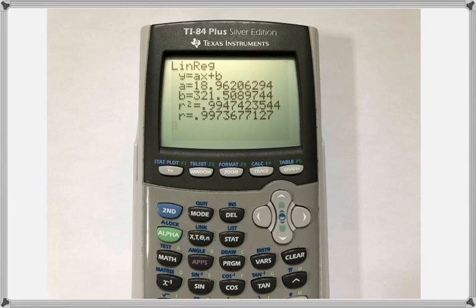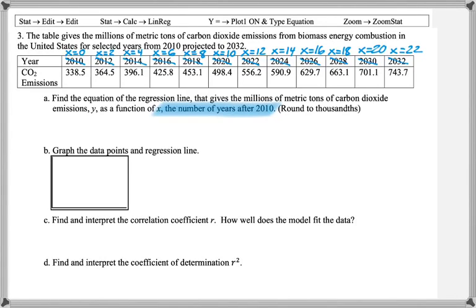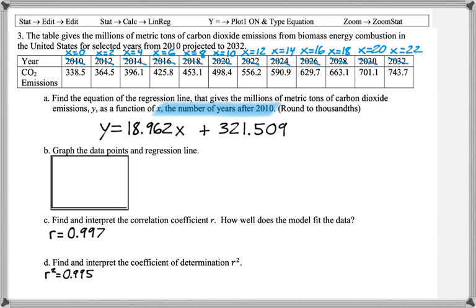Again, your calculator may go to a different screen where you have to go down and press Calculate one more time. But then this screen should show up. So this is all of the information that we need. So the equation is y equals 18.962x plus 321.509. The correlation coefficient r is 0.997, and the coefficient of determination r squared is 0.995.